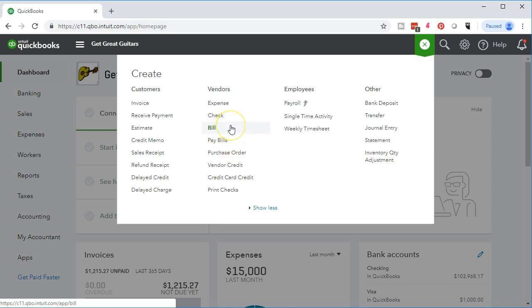When we receive it, we now have possession of the inventory, and we now have the bill that's given to us from the vendor for that inventory. Remember, we haven't paid for it yet. So now we want to enter that into the system. We have possession of it.